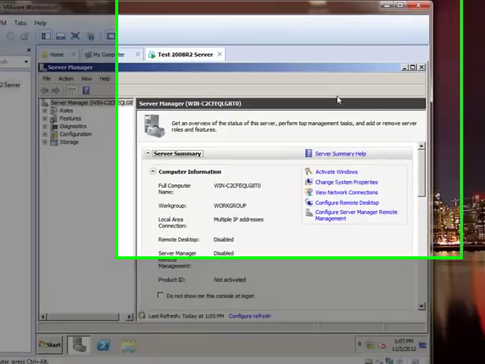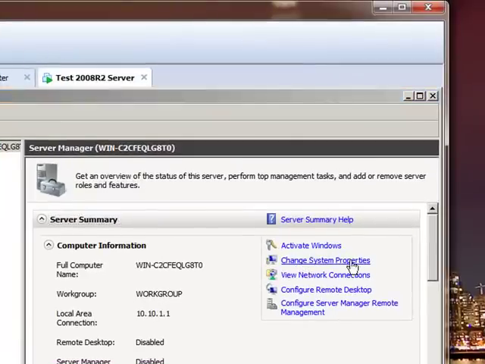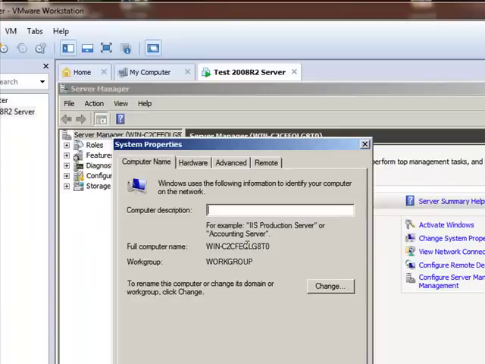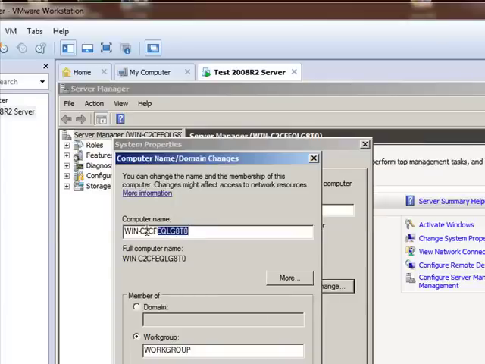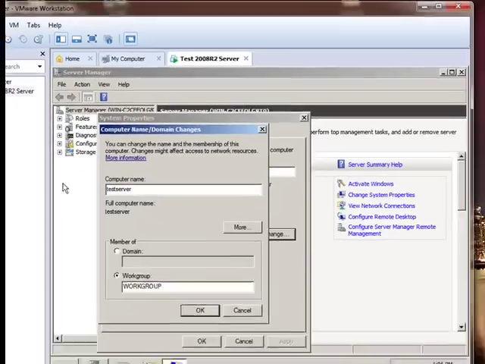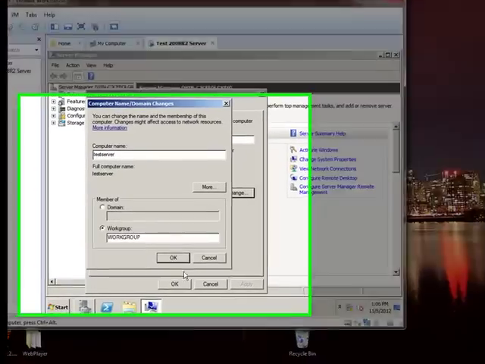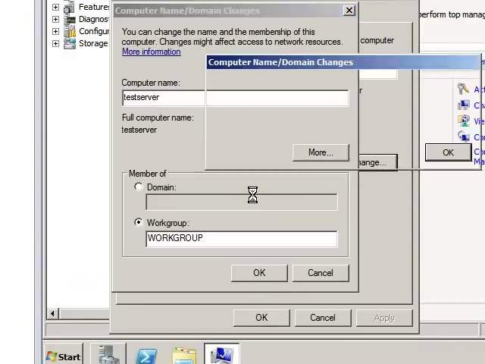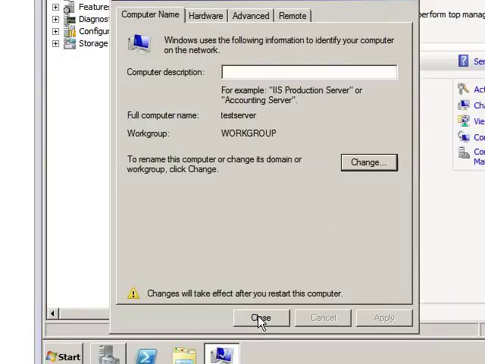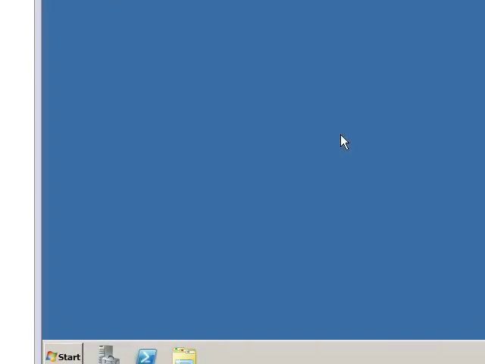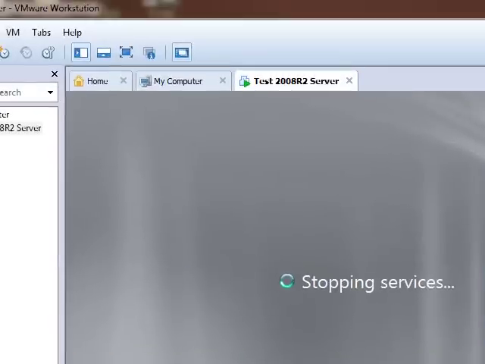Close out of my settings window here, and I want to go back to change system properties, and let's go ahead and change the computer name now, because if you notice, this computer name is extremely unfriendly, it's very hard to remember. So I'm going to go to change it. I'm going to call it test server. Easy enough to remember. Okay, and it will ask me to restart the computer, and so that you don't have any failure in adding any services, you must restart it now. And we'll wait for that to reboot here, which it is.